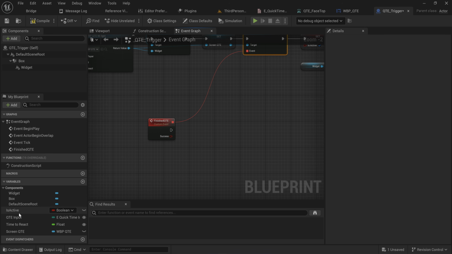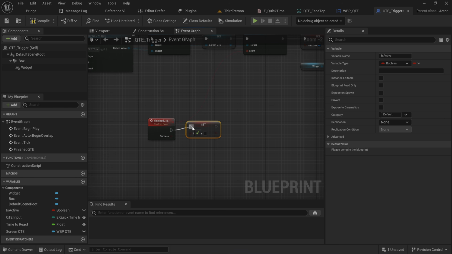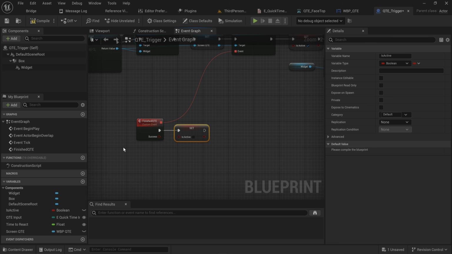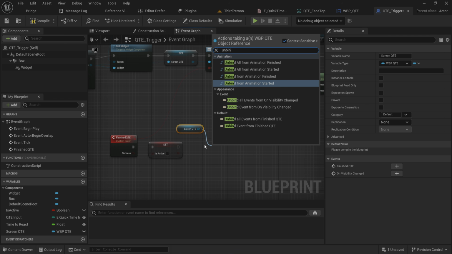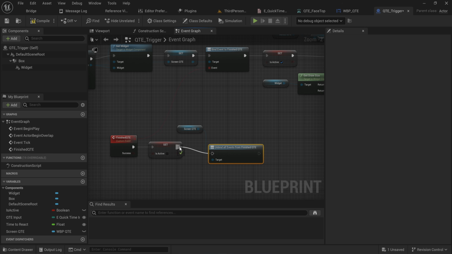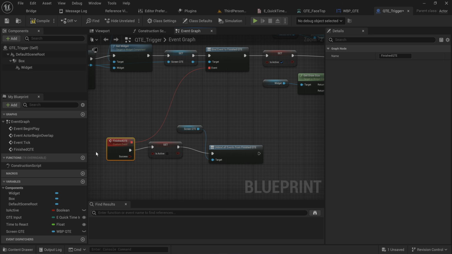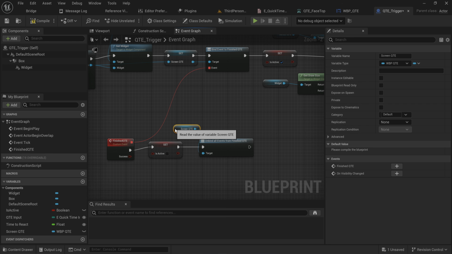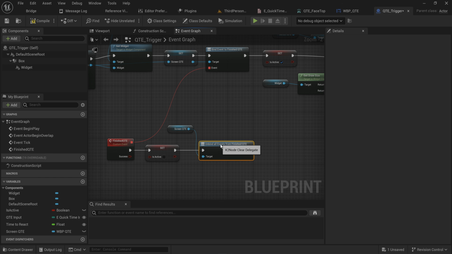Now, let's go to the event that we made when we finished the QTE, because here we need to check, first and foremost, set is active back to false, because when it's finished, it's clearly no longer active and we need to be able to re-trigger it again for the next one. Then we can use our QTE screen variable that we made, and there we can unbind all events from finished QTE. You might want to just specifically unbind this event, if you're coding up something that externally also binds to this, that might still need to use it. But honestly, if you're finishing the Quicktime event, there's probably no reason that anything should be bound to this anymore.